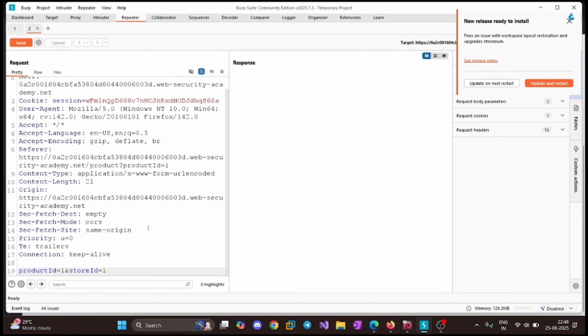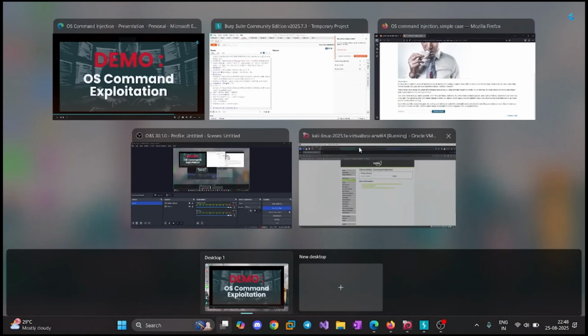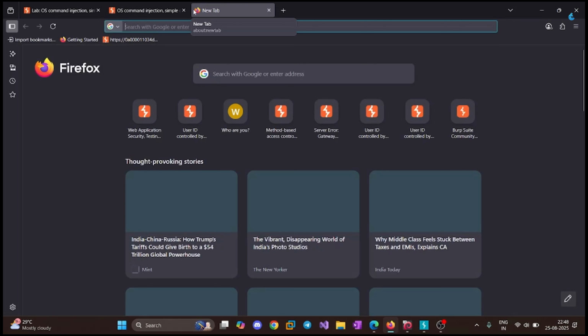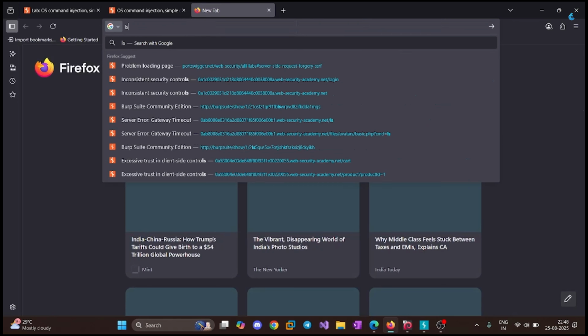If you're familiar with Linux, you know how you can execute two commands in a single command, right? Just for an example, as you know, in Linux, if you want to list files, you can use ls, and it will list all the files. So what if you also need to execute another command along with this ls command?